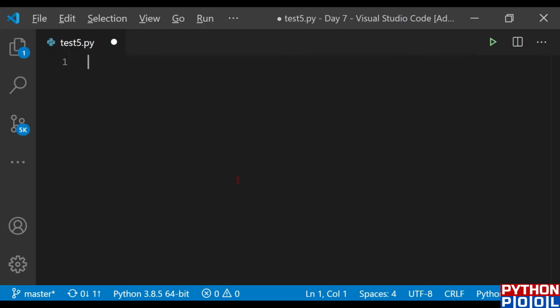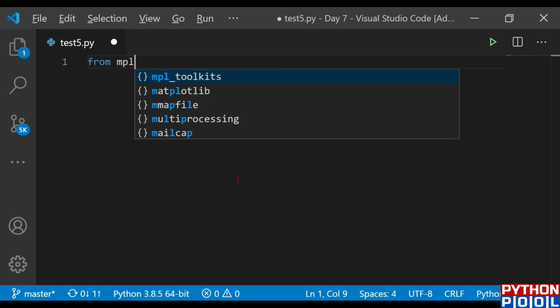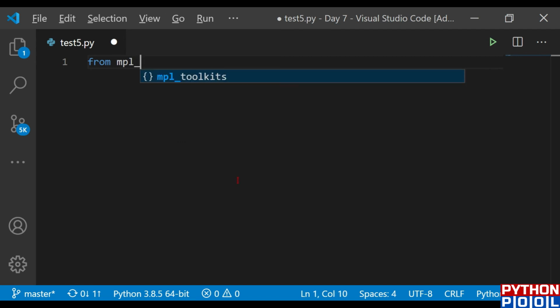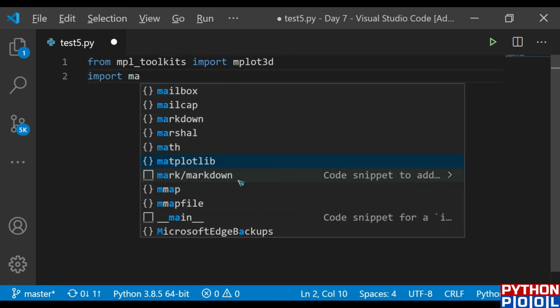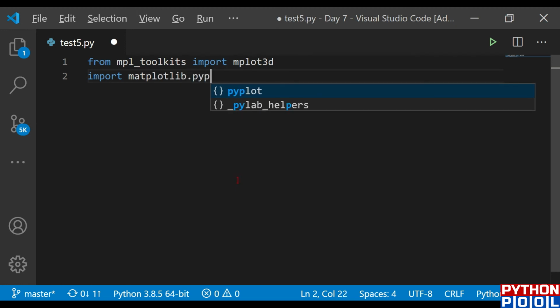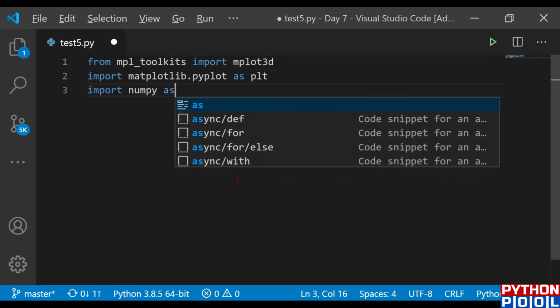Okay, the file is ready. Let's import the packages. From mpl_toolkits, let's import mplot3d, and import matplotlib.pyplot as plt, and then import NumPy. These are the three crucial packages.